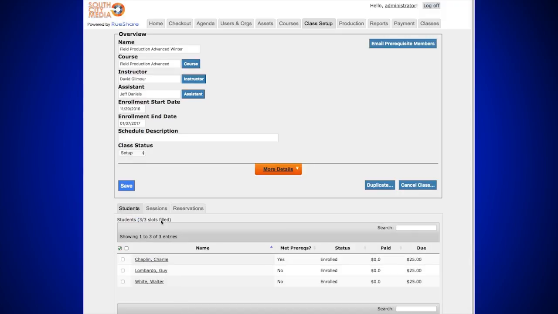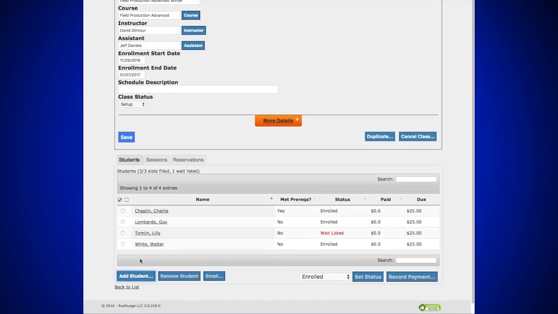So I'm just going to add a few more students here. And now you can see that I had 3 slots, but I have 1 more added. So that person is now waitlisted. They will be informed that they're waitlisted. They'll also be informed if there is a spot that opens up via email.